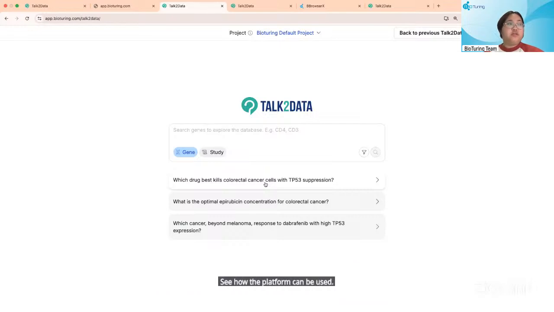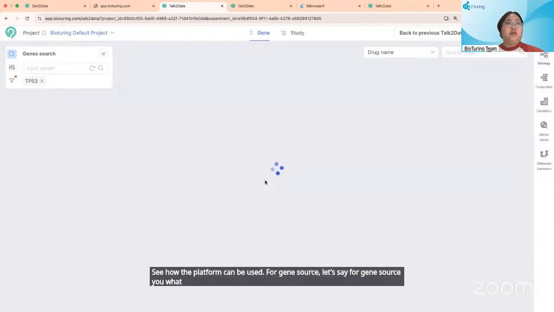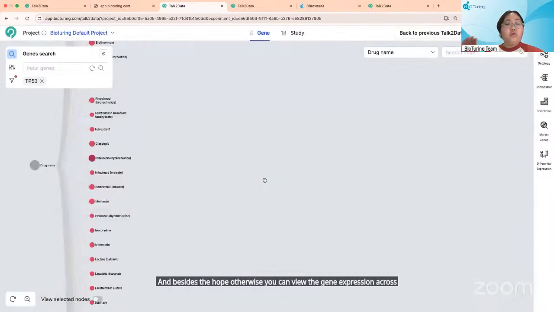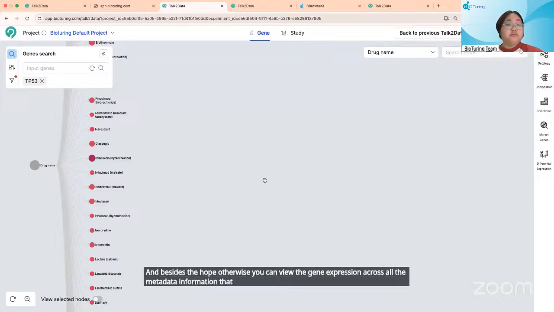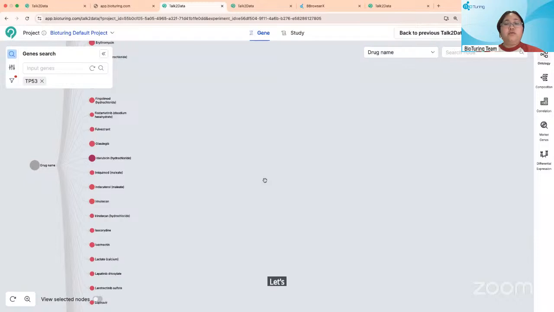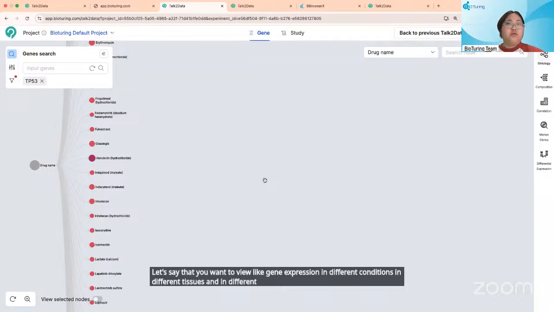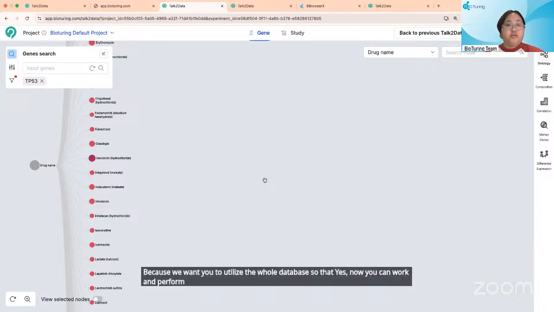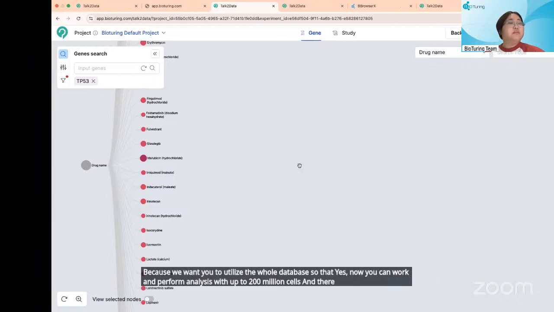For gene search, what you can do is query the gene across the whole database. And besides the whole database, you can view the gene expression across all the metadata information that Julie just mentioned. Let's say you want to view gene expression in different conditions, different tissues, and different cell types. That's one thing you can do because we want you to utilize the whole database, so now you can work and perform analysis with up to 200 million cells, and there's no limitation on this. Let me go back and I will quickly show you some new features.